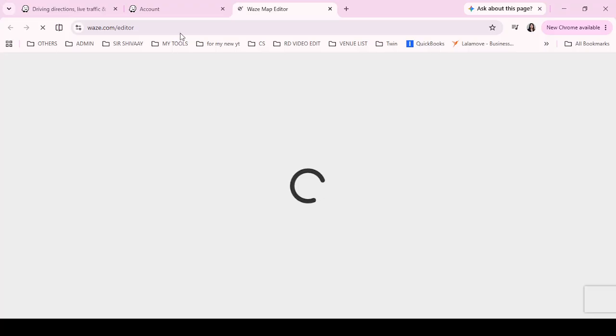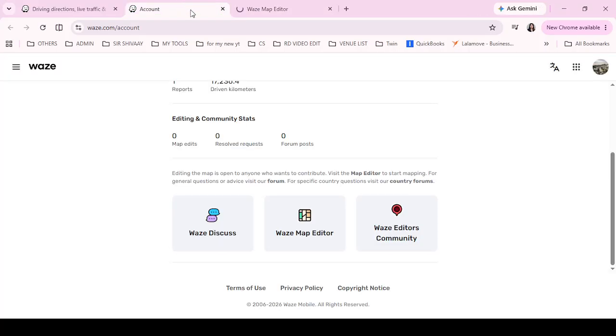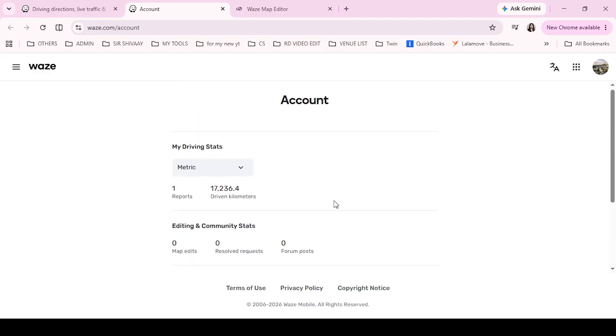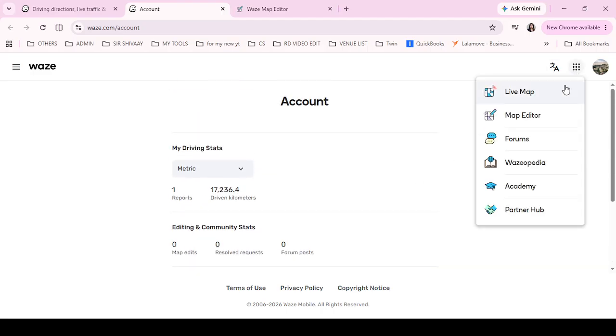And that's all it takes to remove a saved place from Waze Live Map in Chrome. It's a simple way to keep your account tidy and make navigation more convenient the next time you use your saved locations.